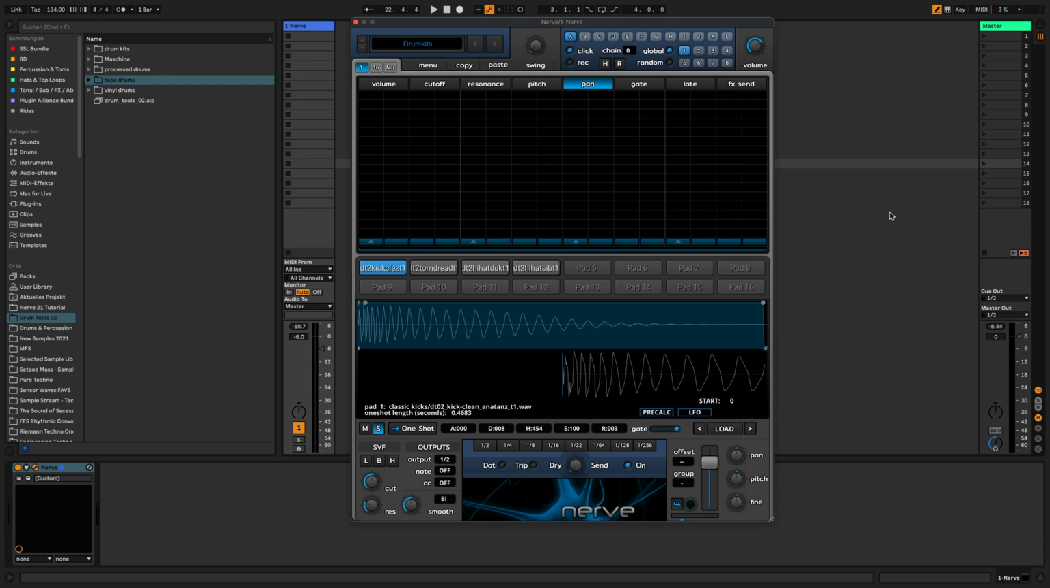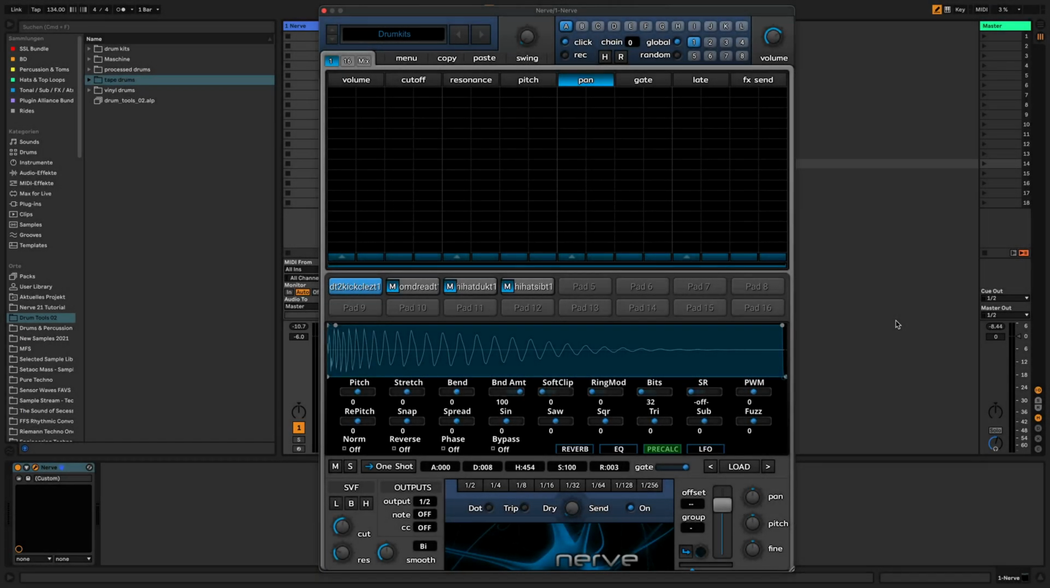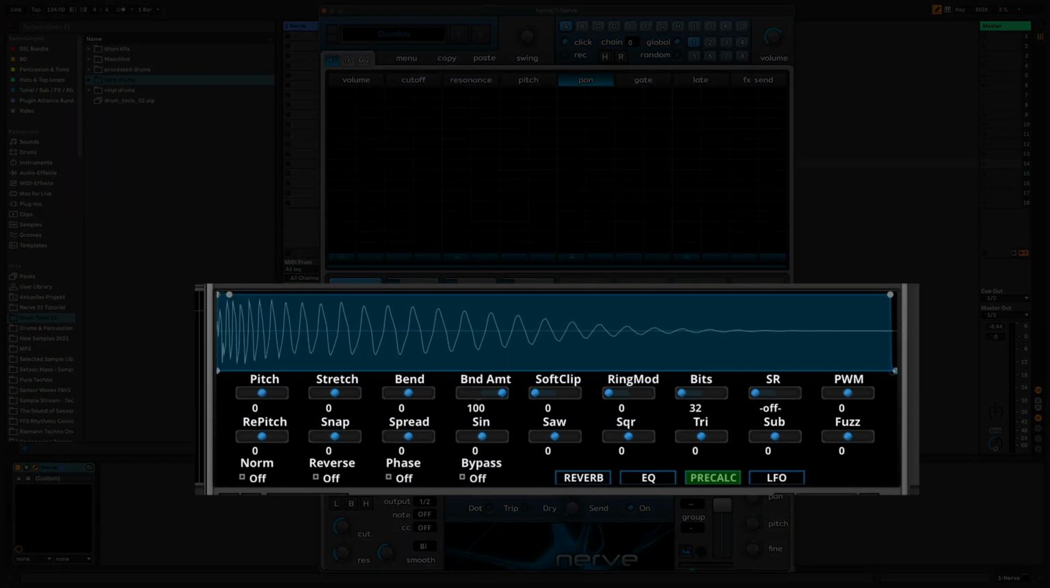Next, we're going to have a look at the Precalc section. So the Precalc section is one of the features that's very unique to Nerve. It enables you to apply a ton of effects to just one sound. But once you apply one of these effects, it will be stored in RAM. So that makes Nerve a lot lighter on your CPU. And let me show you what we can do with this.